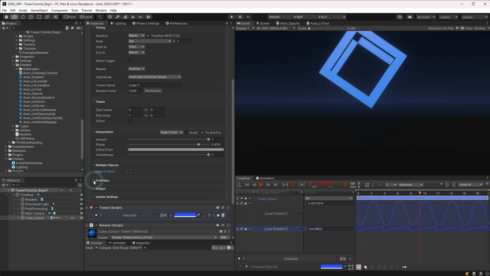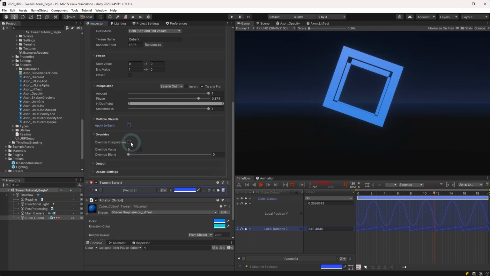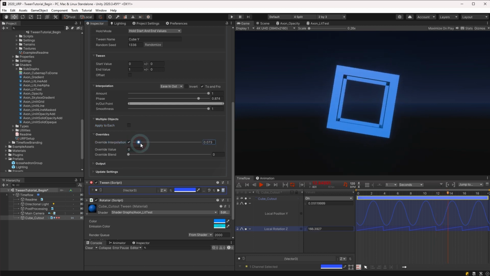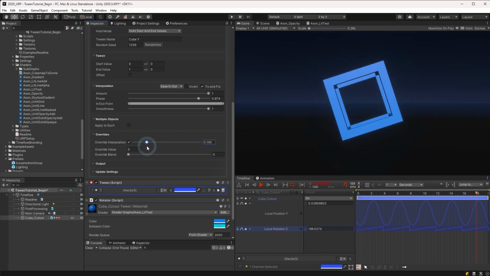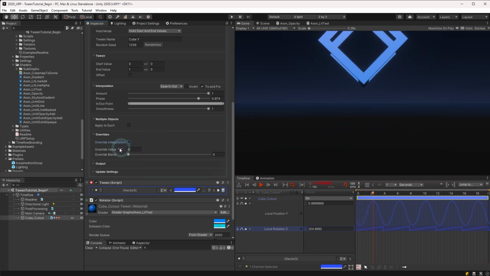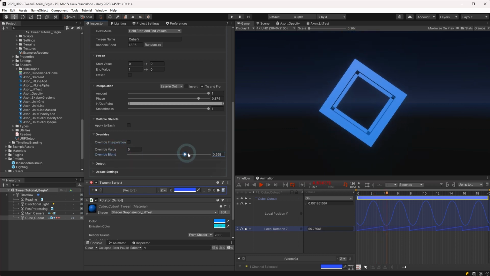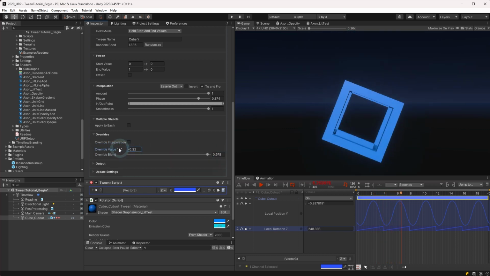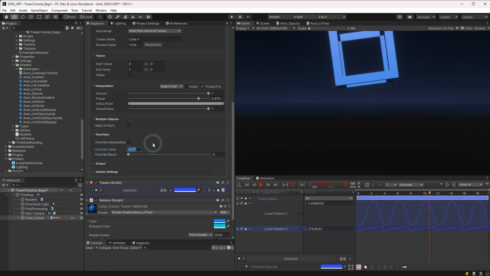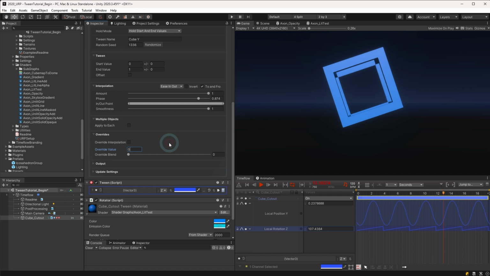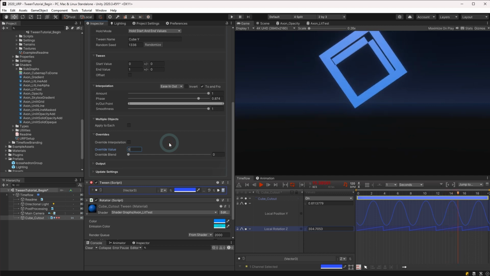Moving on to the next section in Tween, we have overrides. The override interpolation feature allows you or a script to take control over the interpolation of the tween. This can also be animated by other channels with Timeflow. Another option is to override the output value and to blend it with the tween motion using the slider. These parameters may also be animated in Timeflow and provide a way to transition into and out of tween from other animation channels, or controlled by a script.